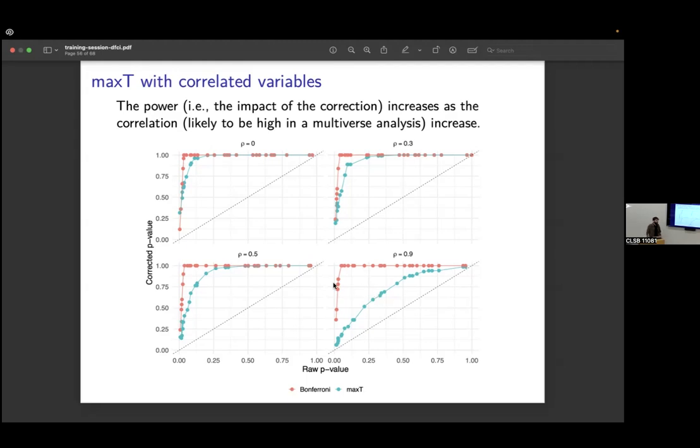And for sure, the correlation is high in multiverse analysis because you are testing the same data set. Even if you are changing a lot of stuff, it's still the same data set. So the correlation is for sure very high.